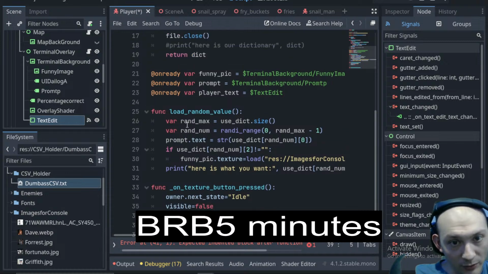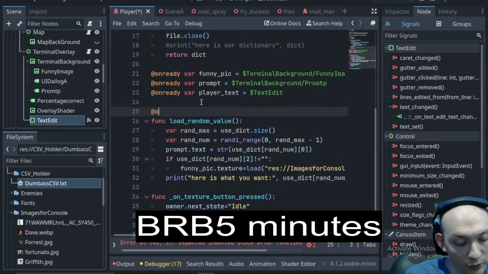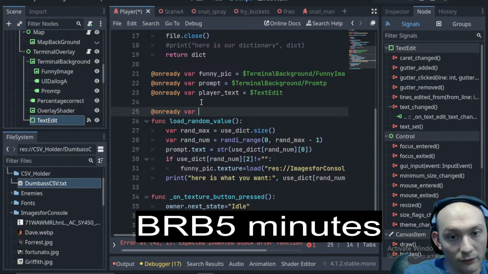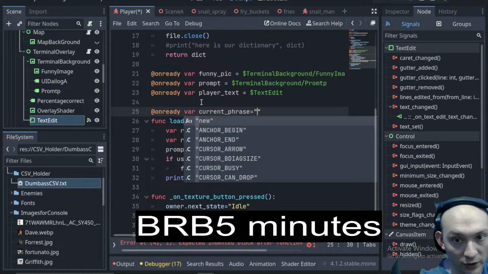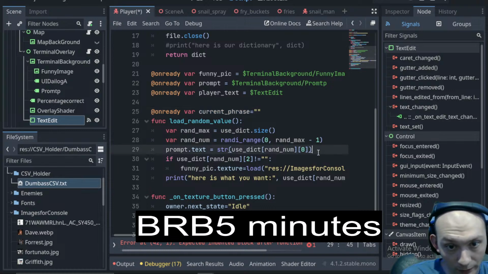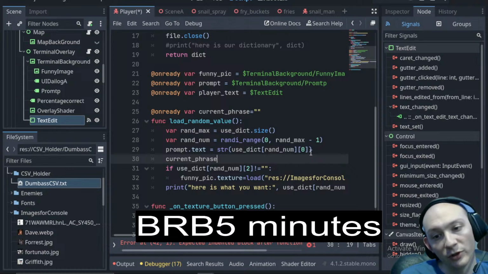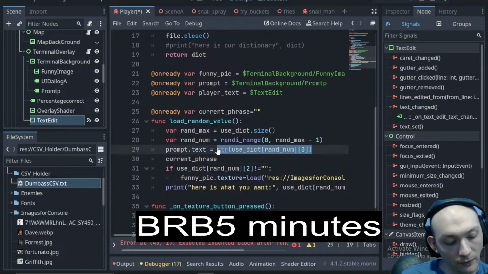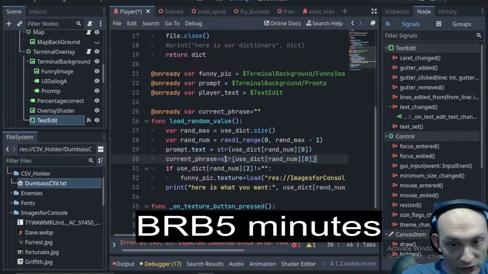So we also need to make that an onReady var, we'll say current phrase. Current phrase equals, we'll just make it empty right there, and then we have to save the current phrase when we load a random value. So it should be the same thing as our text. Just like this. Cool.